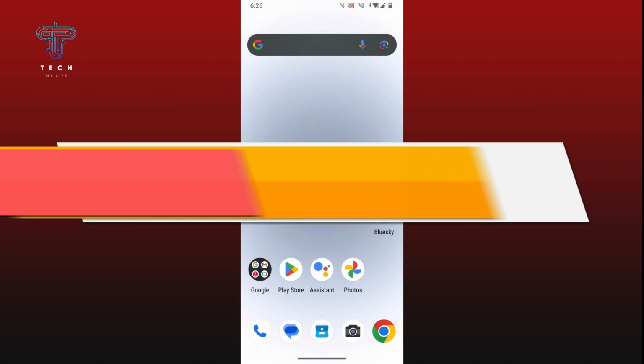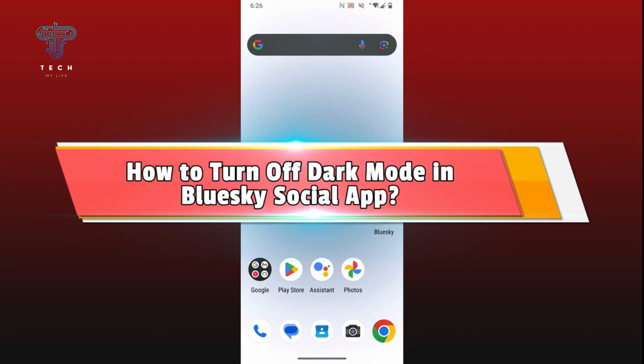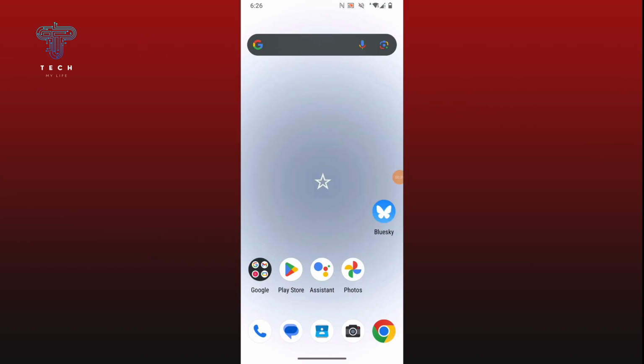In today's video, I'll be showing you how to turn off dark mode in the Bluesky Social app. So without any further ado, let's get started.